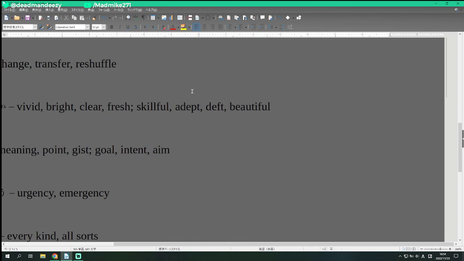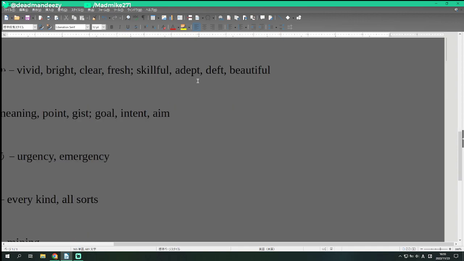A change, a transfer, or a reshuffle is an ido. I on the left side for strangeness, plus do on the right side for movement. To make something strange by movement. Transfer, reshuffling, or change. Vivid, bright, or clear, or skillful and deft at something is azayaka. It's our na adjective for bright and or skillful. Azayaka.